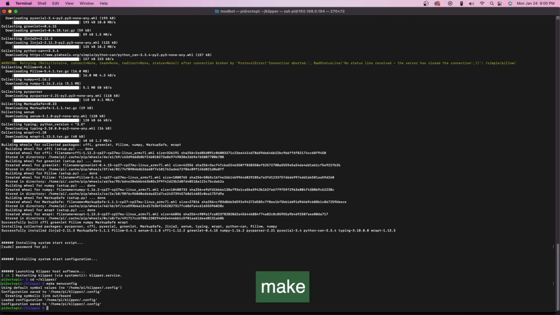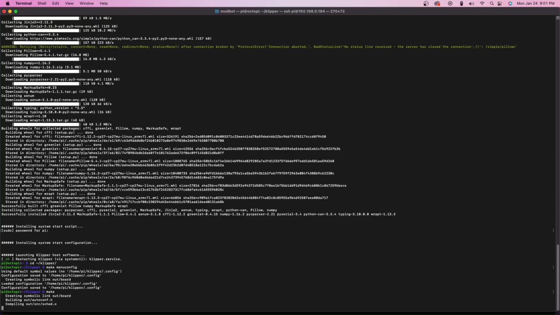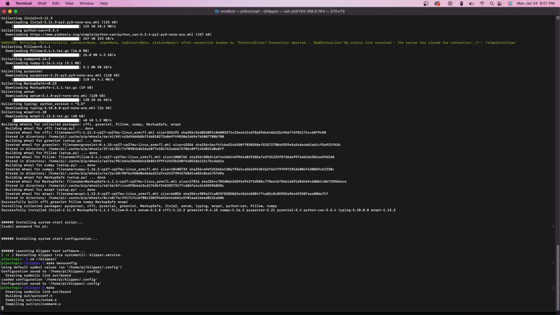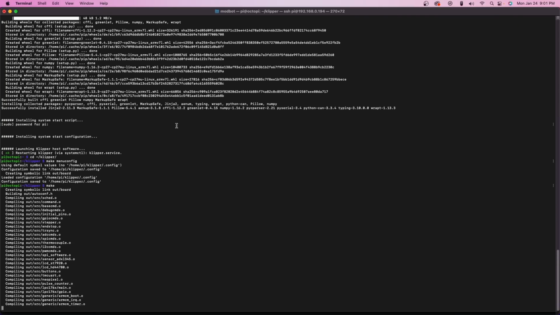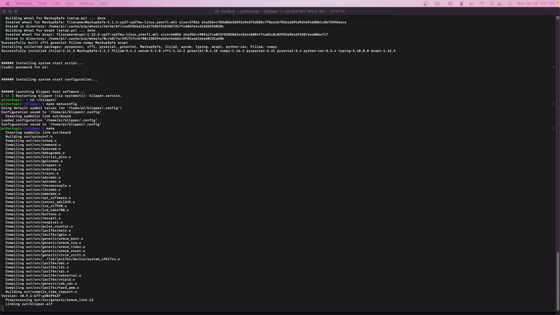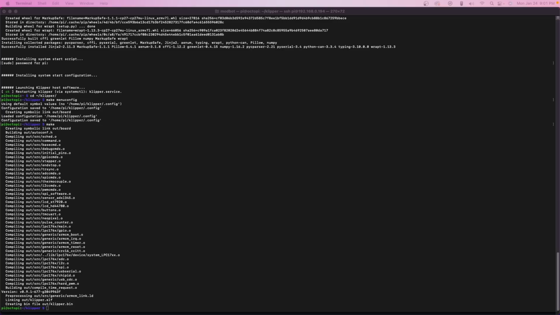So for mine, I'm going to input make. Again, this is something that would also be at the top of the config file. Typically, when it tells you how to compile it, it'll also tell you the correct method to flash. Once I input make, it's going to build the firmware for my specific board. Once that completes, it's going to generate a klipper.bin file, and that's the file that we physically need to get, so that way we can put it onto a micro SD card and plug it into our board.